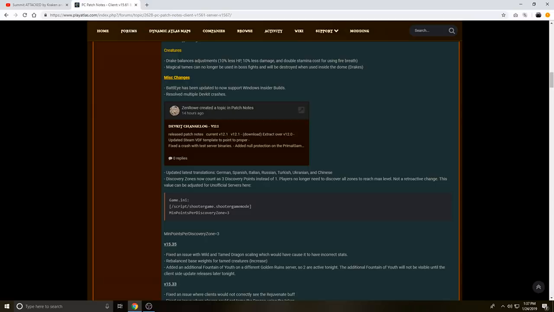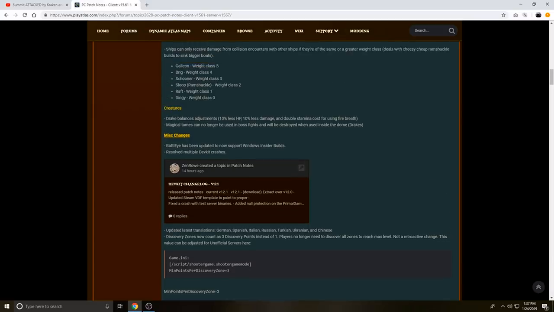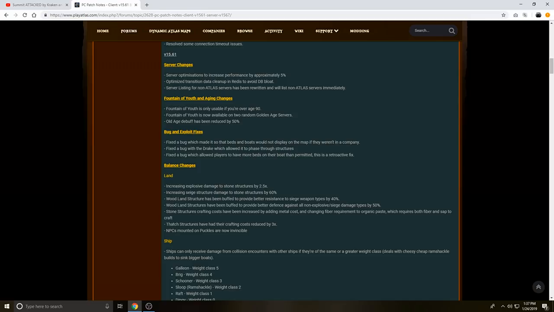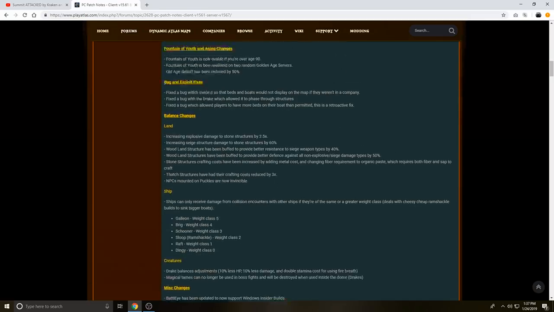They updated some language stuff. BattleEye has been updated to now support Windows Insider builds, resolving dev kit crashes. But we're just going to start up here for the big one.